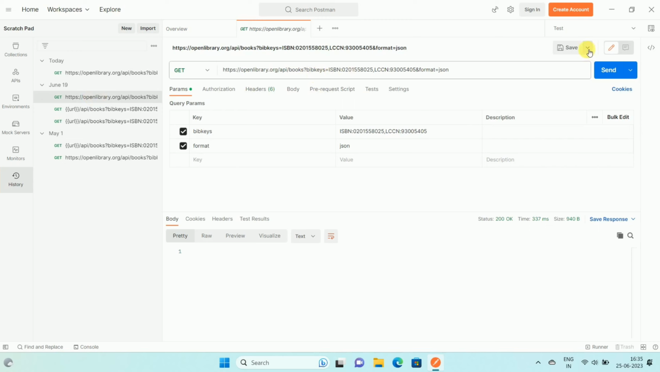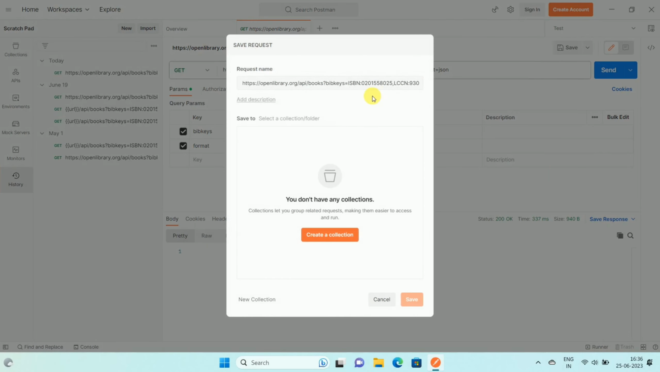So over here you can see the option Save, or there is an arrow. So click on the arrow, or you can also click on Save. So click on Save As. So once you click on Save As, you can see a new pop-up which says Save Request.